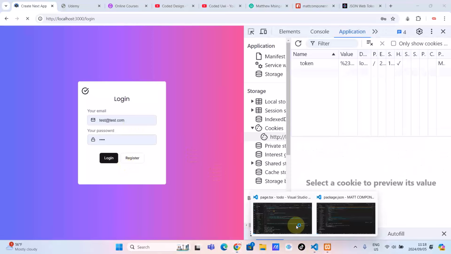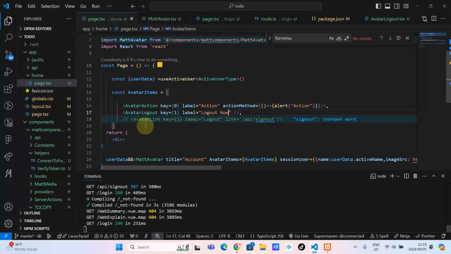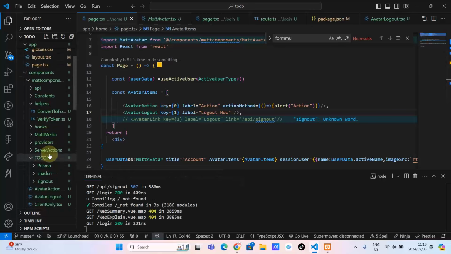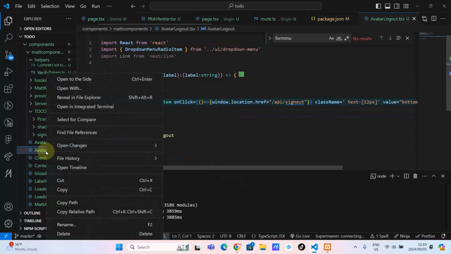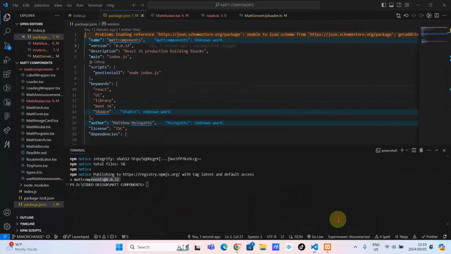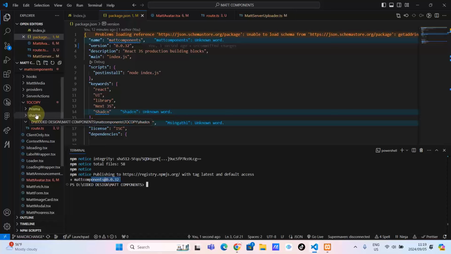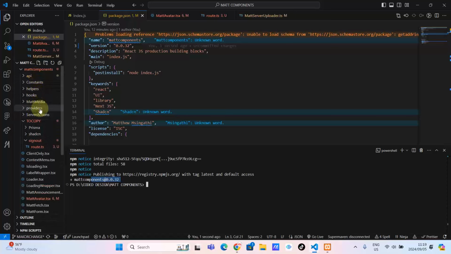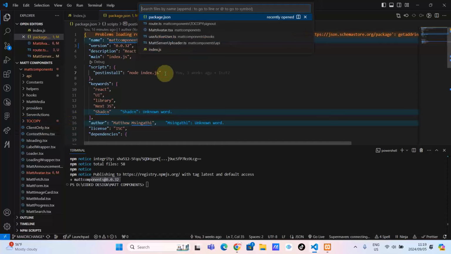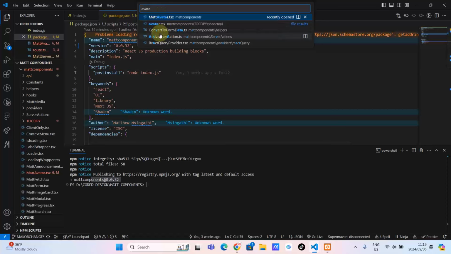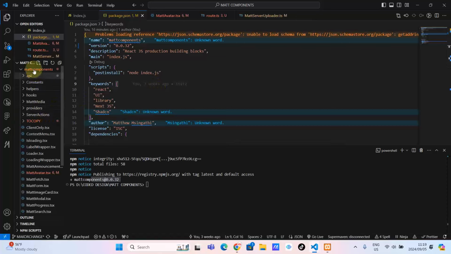It works, okay. So what we need to do, we need to update the library. Let's see, what do we want to change? Avatar logout, that's what we want. It's on the Matt component, avatar logout, let's go there. I think we are going to delete the avatar link. We are going to delete the avatar link. Where is it? Is it here? Oh, maybe I didn't even update this. Let me just try to do this avatar. Yeah, I didn't. Was it updated? Okay, Matt avatar, Matt components. Let me type A here. Matt component, let's see.